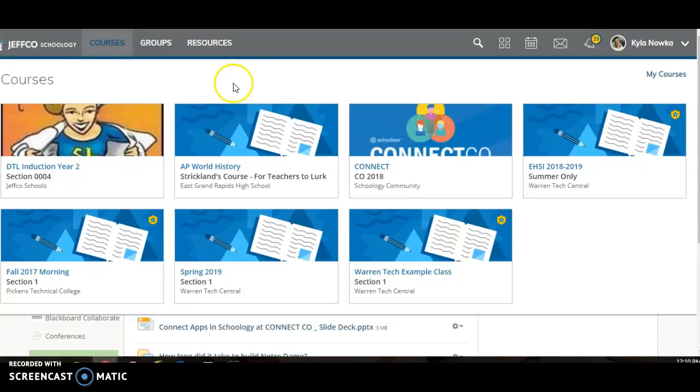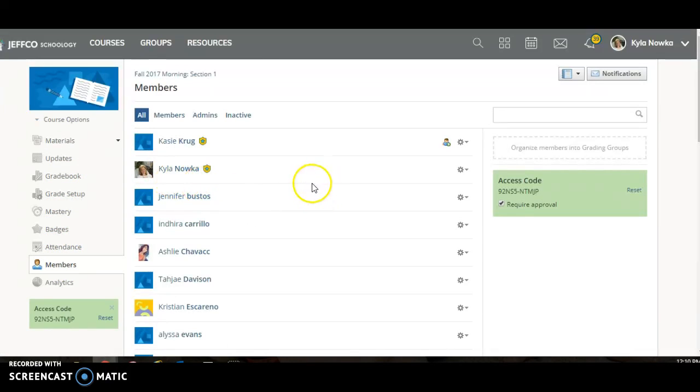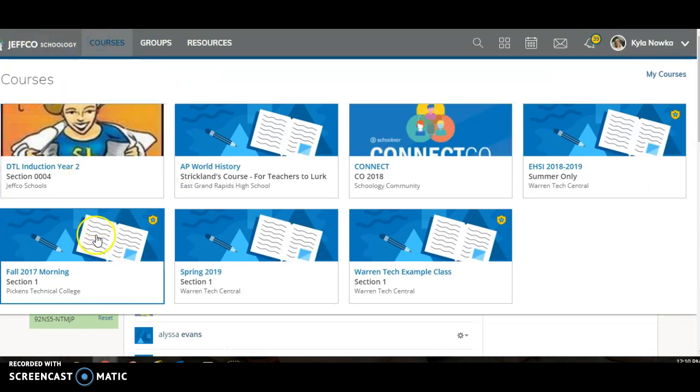You can go into, just like you did for me, go into your Pickens class and add yourself from your Jeffco. So in your Jeffco Schoology, you're going to add your name in here. So under your members, you would put yourself as a member and then make yourself admin. Okay, so then when you go into your Jeffco Schoology courses, your course will show up right here. And then you can also do the next part, you can transfer from class to class once you have that. So let's say you do that, and then you can pause the video, go do that.